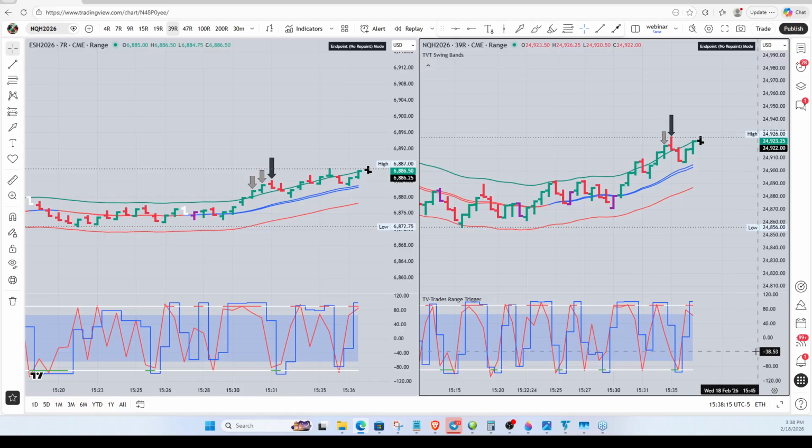I mean, you can just stick with the one market if you wanted to. You can just stick with the ES or just stick with the NQ, or whatever market you want. At the end of the day, there's probably going to be a ton of opportunity.